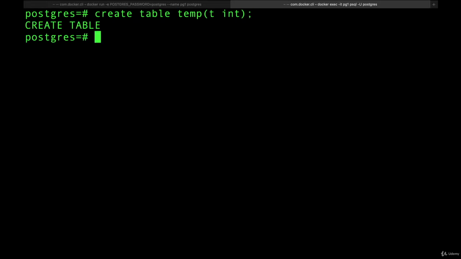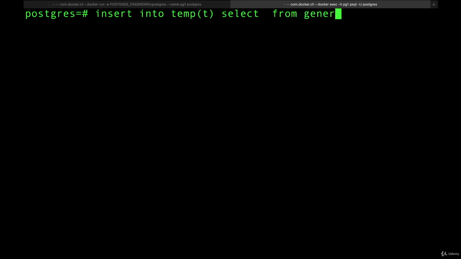So here's how you do the trick. We want to insert into temp, and that's the value we want to populate. The trick here is to do a select from generate_series. This is a built-in function in Postgres, and when you do a select from generate_series, you can specify from 0 to anything really. I'm going to do a million here, 1000000. That will essentially return values from 0 to a million in a select.